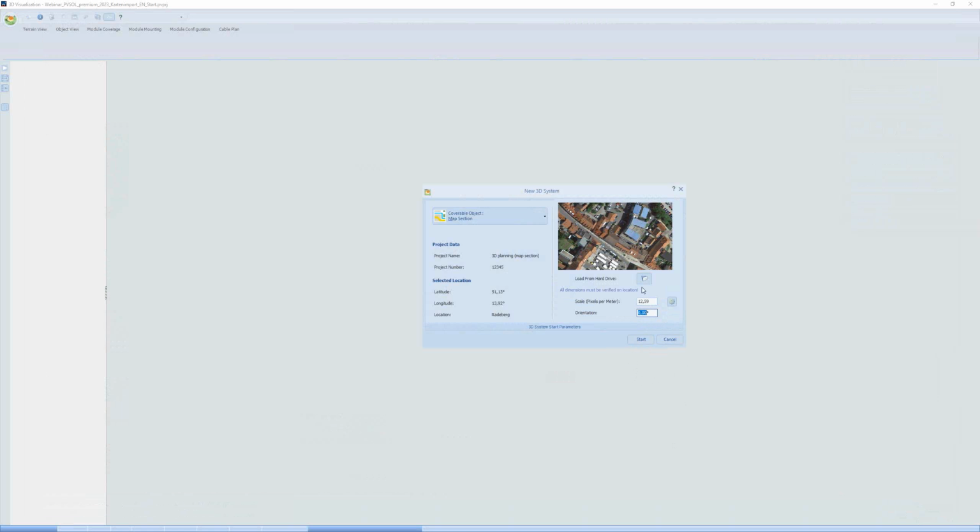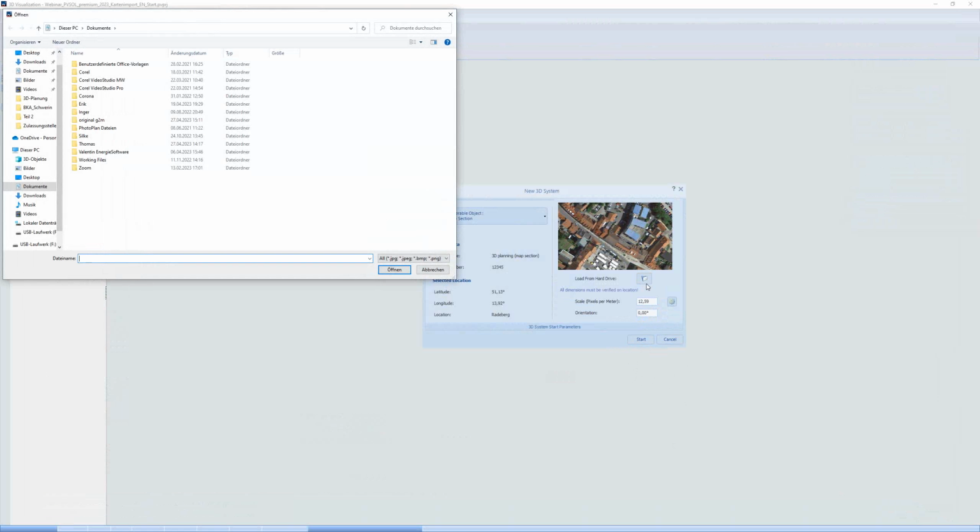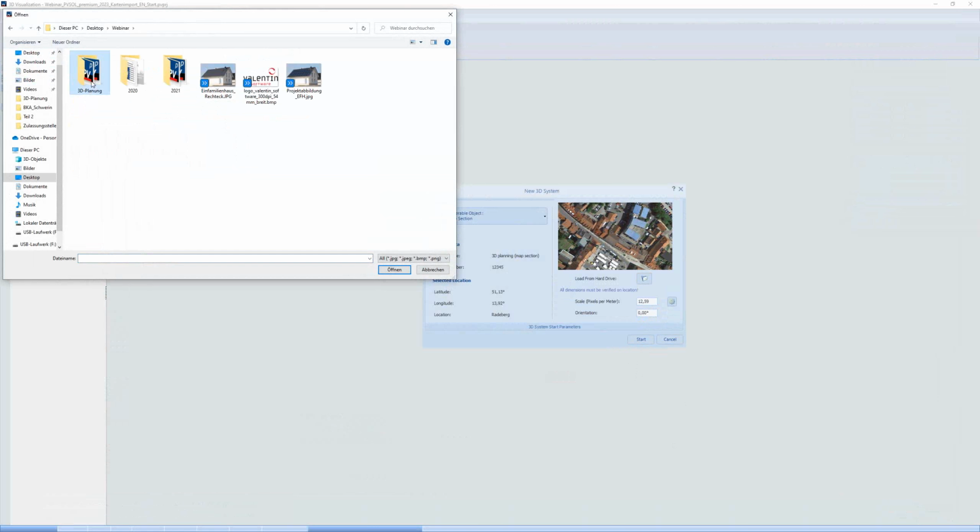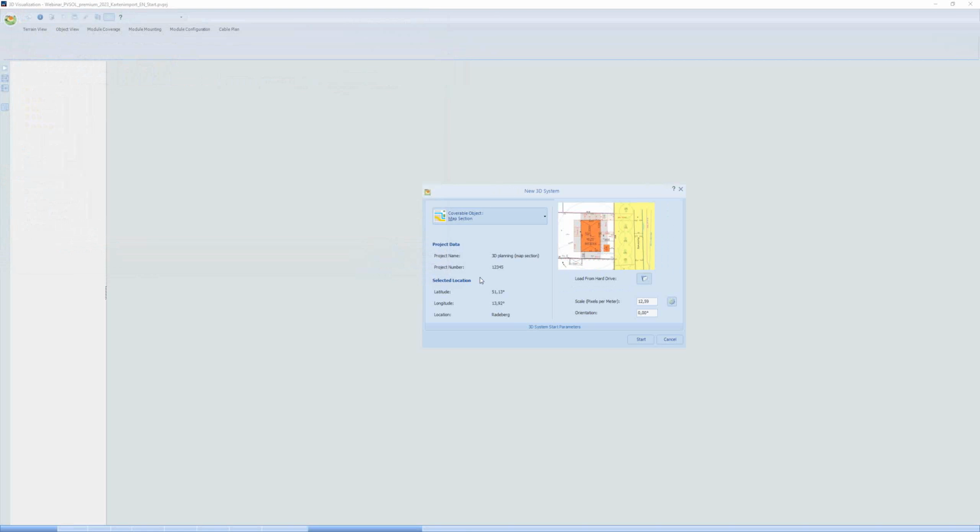But we want to use our own picture. You can use a digital image for that. So we click here on Load from hard drive, and we have to search for our picture. And this is the one, it's the ground plan here. It can be JPEG or bitmap or PNG, whatever. Then we open it.